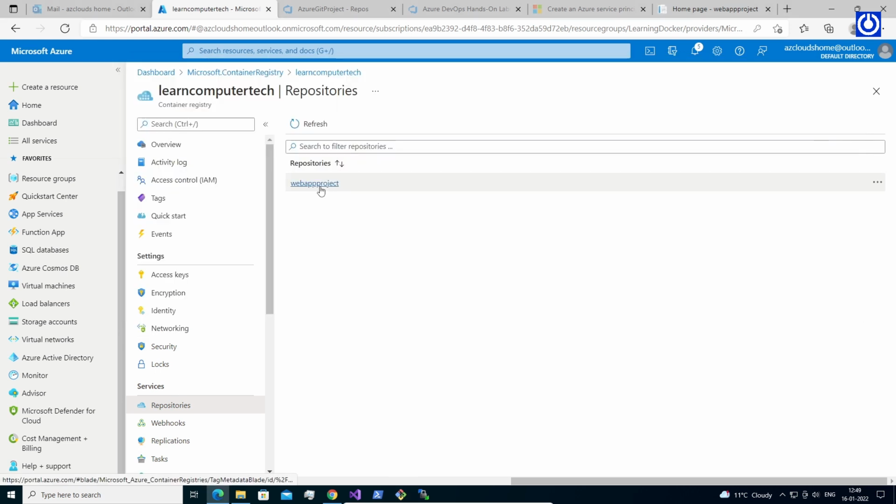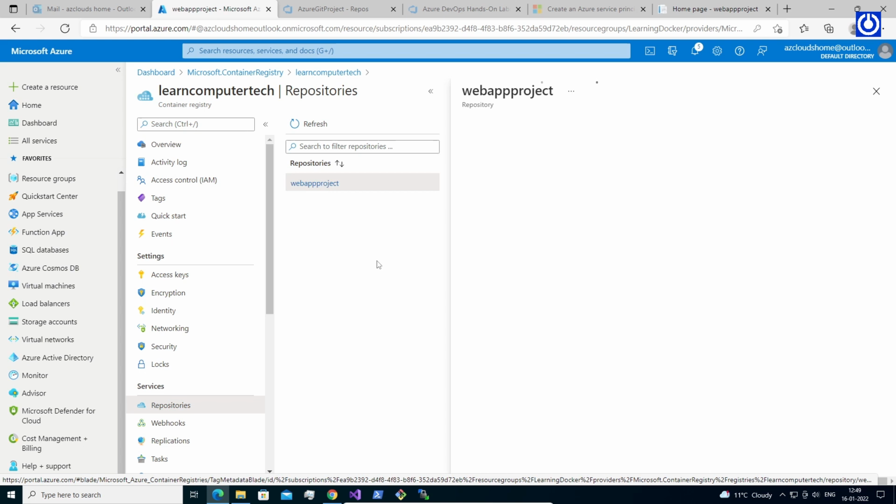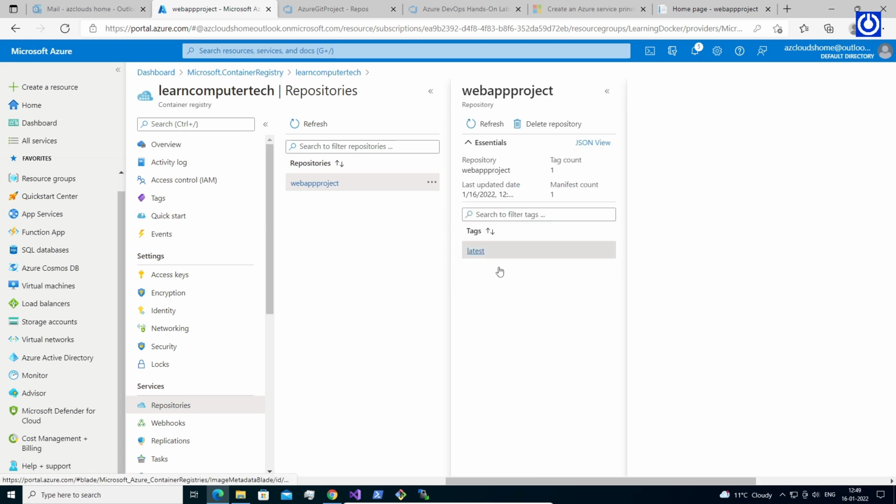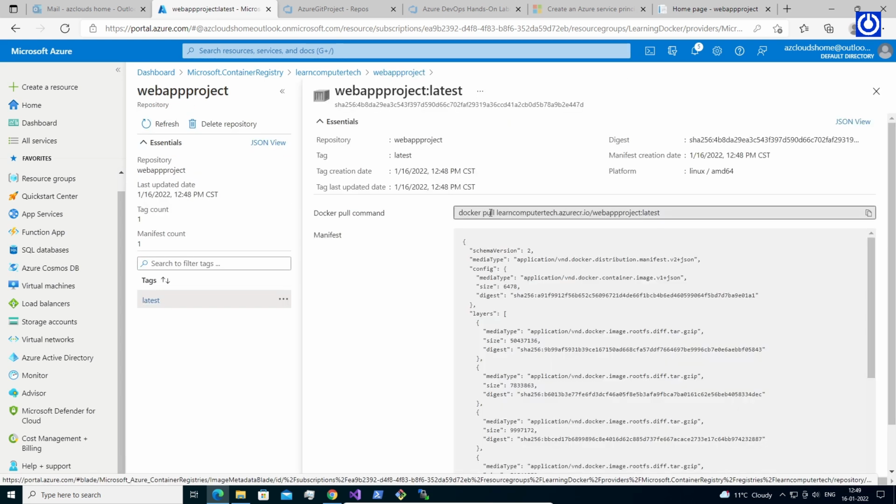List container images. To list the images in your registry, navigate to your registry in the portal and select repositories, then select the web app project repository we created with docker push. By selecting the web app project repository, we see the latest image under tags.